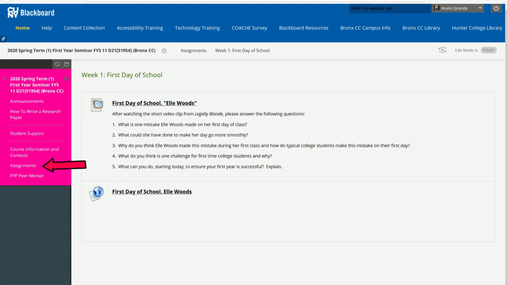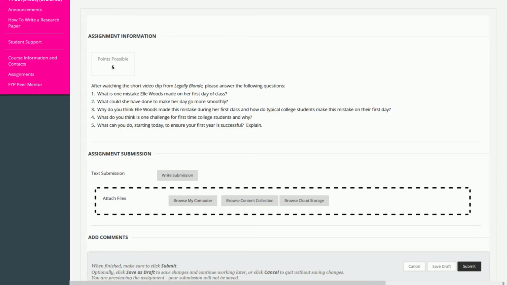From the left side menu, you will click on Assignments, then click on the title of the assignment you wish to upload. When you open up the assignment, you might see the time and due date, points worth towards your grade, and possible description of what to do. You will also have the option to write submission where you can type your assignment, but usually you will need to upload from your computer.